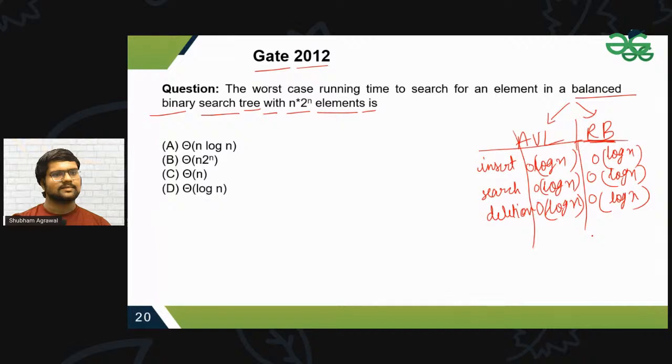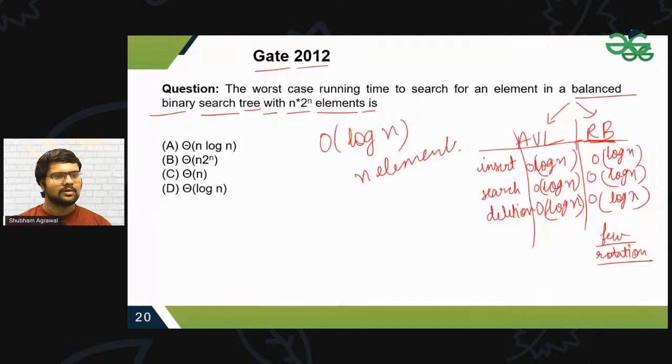So here it is a balanced binary search tree, so we can assume it can be either AVL tree or red black, and we know that in the worst case it will require log n time if n elements are there. In our case, the number of elements is n into 2 to the power n, so we just have to take the log of it. So order of this will be our answer.